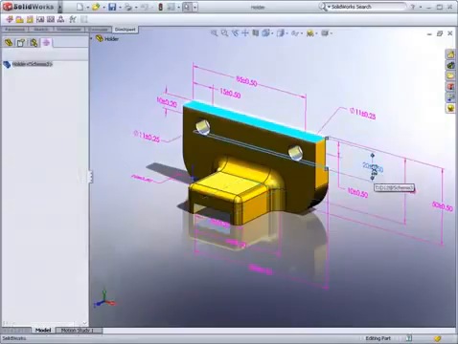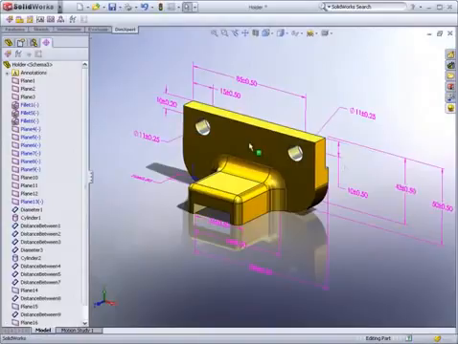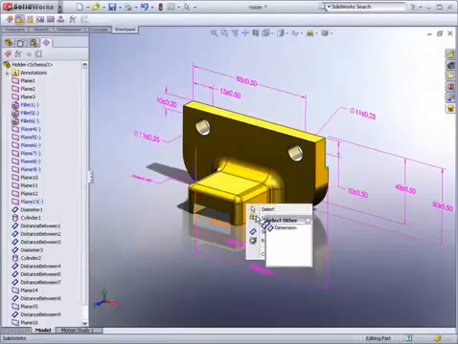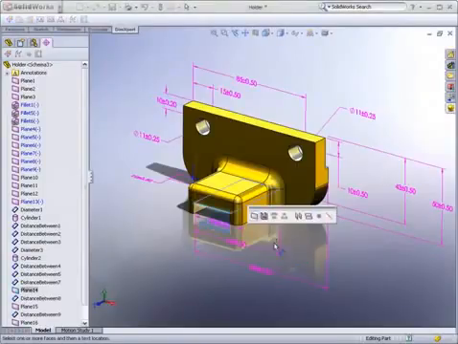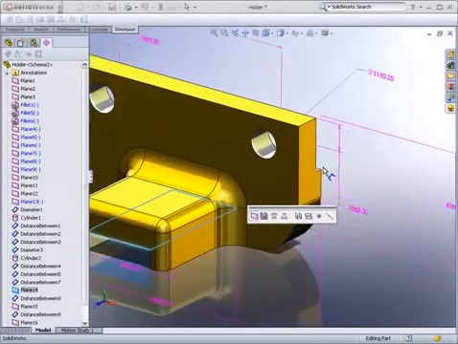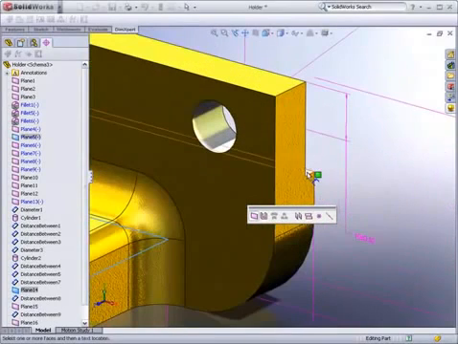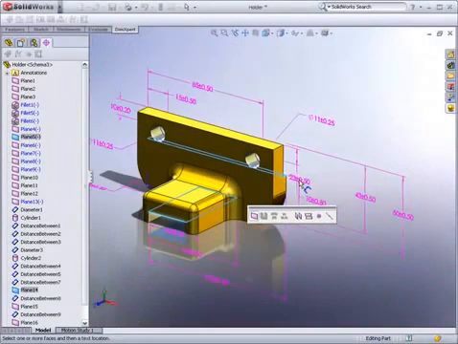To rectify this, we can delete the dimension and simply change the dimension scheme. To do this, we select the location dimension in the DimExpert toolbar. We will add a dimension from the top of the slot to the top of the shoulder.